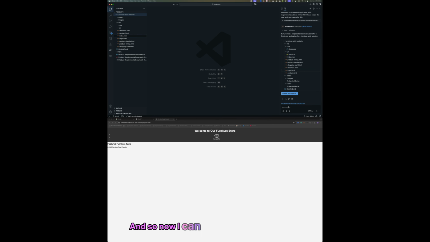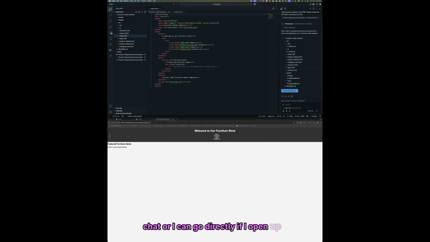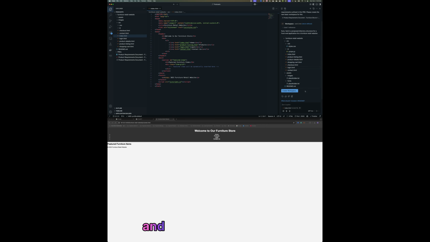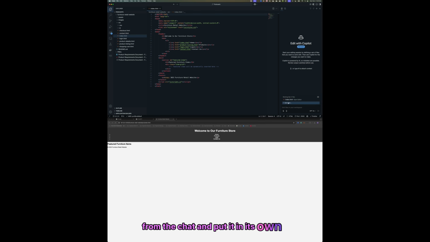And so now I can come back over here to chat, or I can go directly, if I open up index.html, and I click this other bar here. This is the edit with Copilot, and it really works similar to chat. They've actually extracted this feature from the chat and put it in its own interface. And this is going to set context. As you see, the file that I currently have open is automatically plugged in.